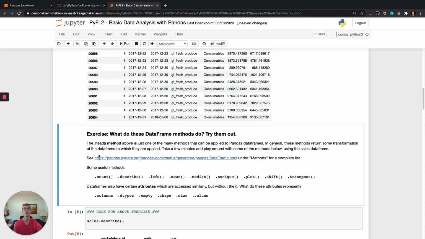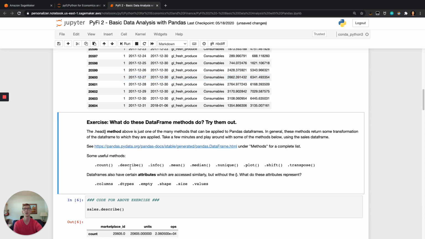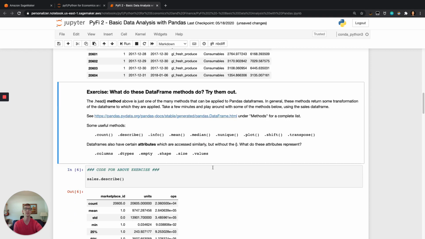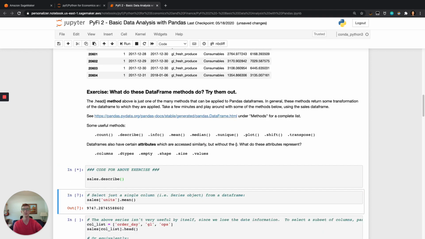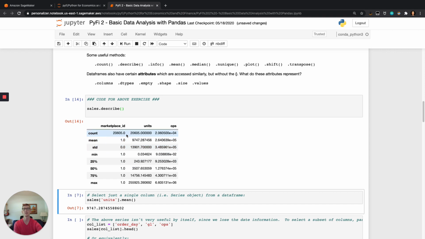There are a lot of other methods that we can use. So we can look at counts and describes and means. Let's do describe here. Describe is going to give us information about the 3 numeric columns that we have, the marketplace ID, units, and ops. So marketplace ID is the value of 1 for all of the observations. So this is not very useful information here. But for units and ops, it is useful. We can see the total count. There are 20,605 of them.